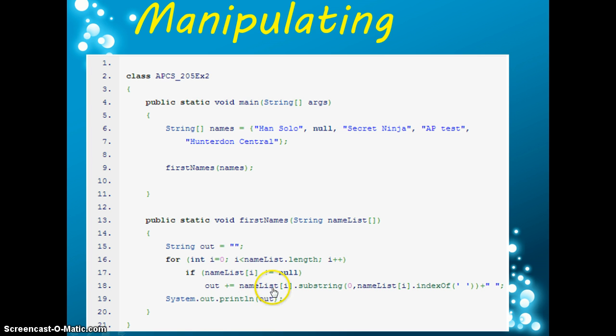So what am I going to do? I'm going to take that slot of the array and do a substring on it from 0 up to nameList.indexOf space. Essentially, I'm going to take a two-word string like Han Solo, go up to where that space is, and take a substring from 0, which is where the H is, up to but not including the space. So it's essentially going to grab me the first name.